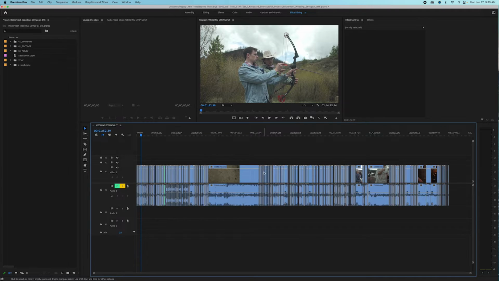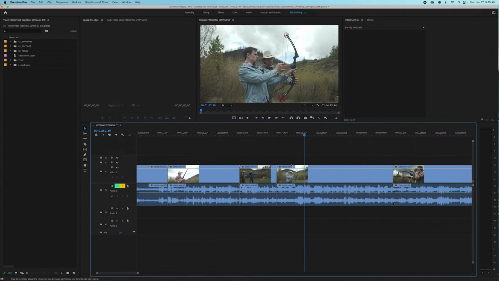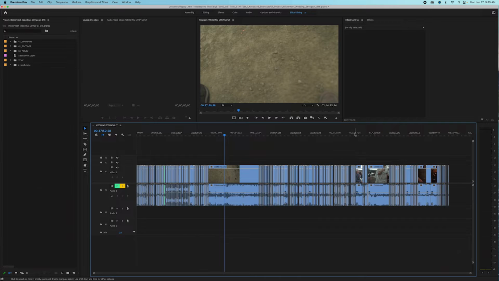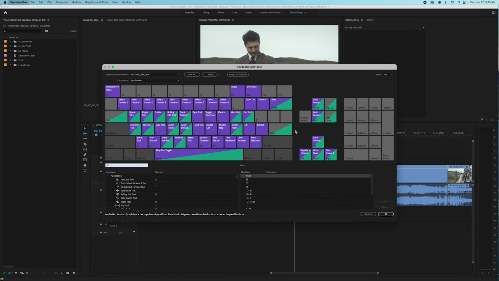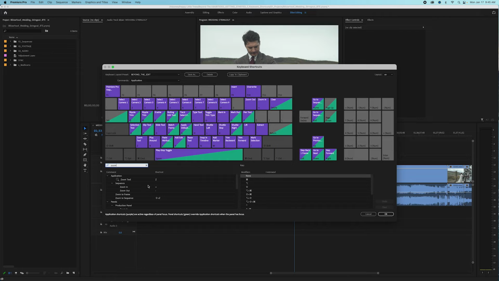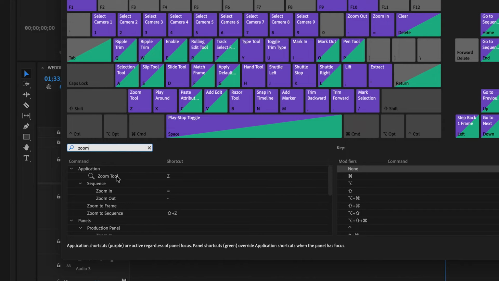The second shortcut I think is super valuable has to do with getting around the timeline. When you've got this much footage, it really makes sense to be able to zoom in and out of this entire sequence very quickly. So let me show you how to do that. You'll go up to keyboard shortcuts, and what you're gonna wanna do is create shortcuts for zoom in and zoom out. So if you type in zoom, the zoom tool is gonna come up. That's not what I'm talking about. What I'm talking about is under sequence, you've got zoom in, zoom out.